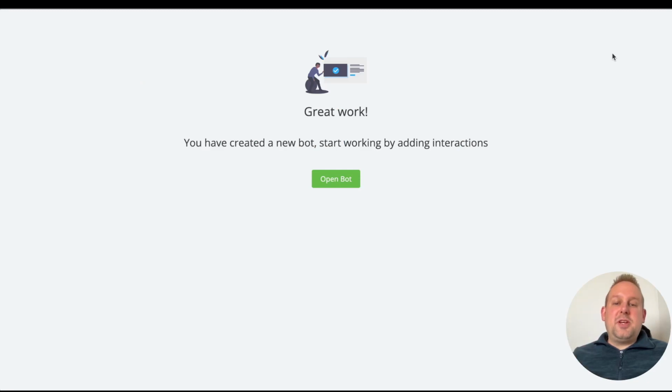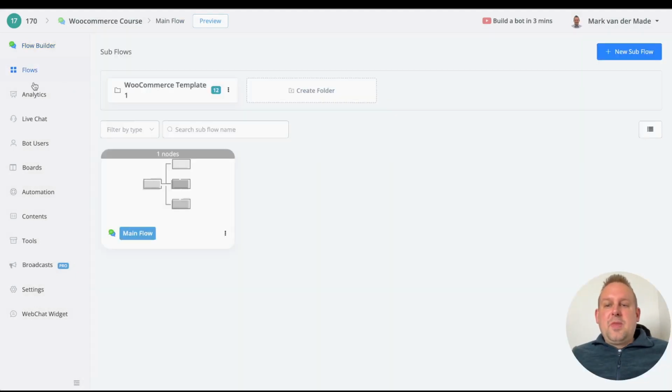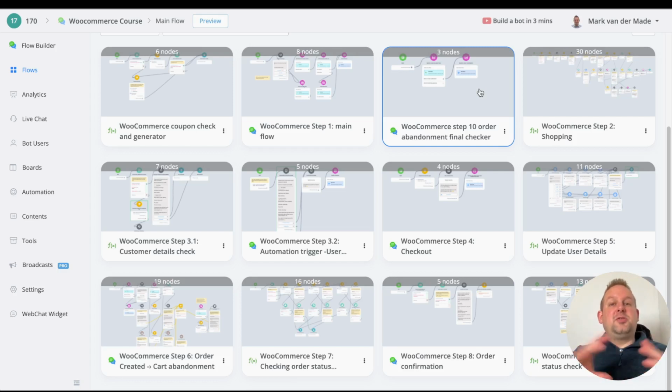And this only takes a few seconds, as you can see here. We can say open the bot. And if you do not, it opens automatically. If we go towards the flow section right now, you will see that we have a WooCommerce template. Inside we will have 12 flows, and these 12 flows will be covered in the next set of videos.